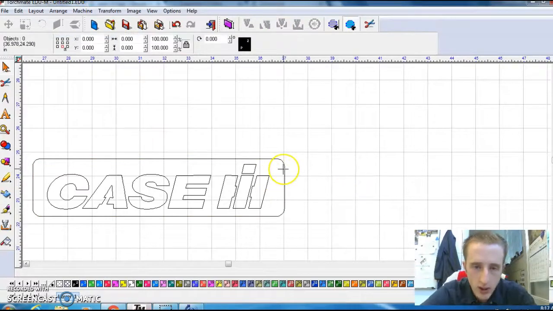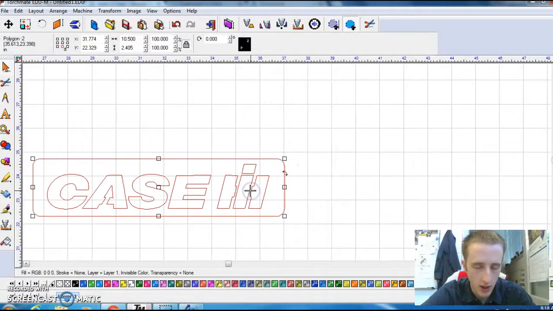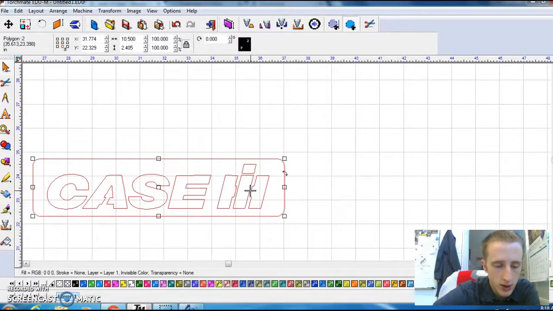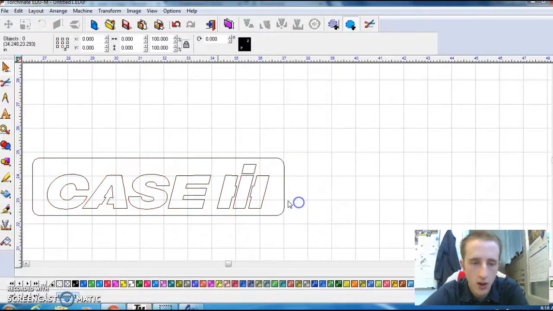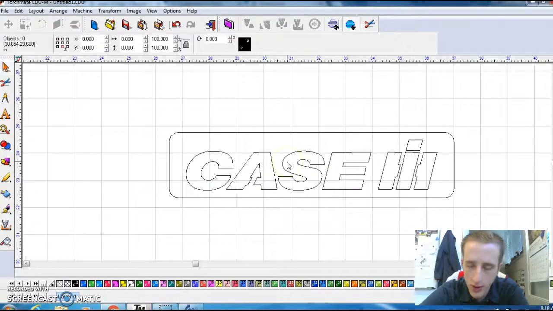Now with them each selected, we're going to want to center these objects so they look nice. So we're going to click on the rectangle, hold down the shift button, and then we can click on anything on the inside. And then after they're selected, you're going to hit C and E, and that'll center it. Okay, now it's centered. It looks good.